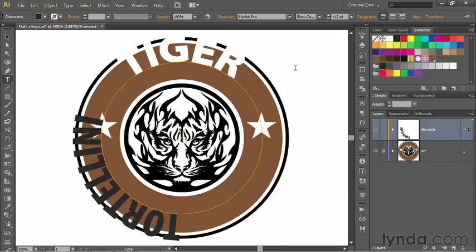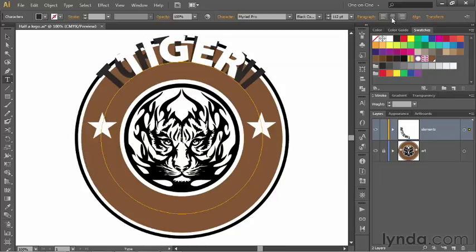I want it to be centered, so I'll go up here to the Control panel and click on the Align Center icon over here close to the right-hand side. And you can see that ends up putting the text back at the top of the circle, which is not what I want. So I'll switch back to my black arrow tool, and I have to do that manually, of course, by clicking on the tool at the top of the toolbox.